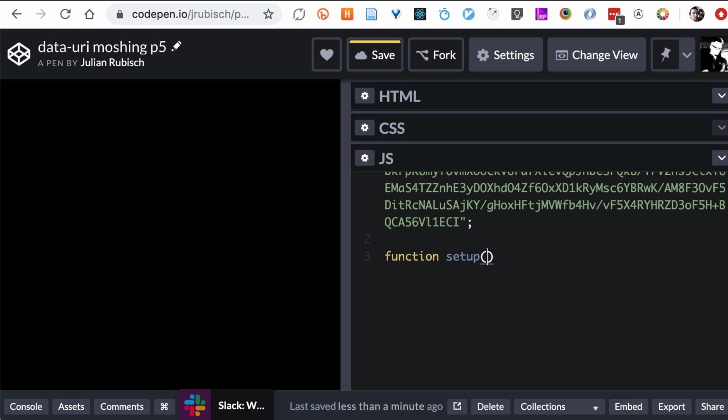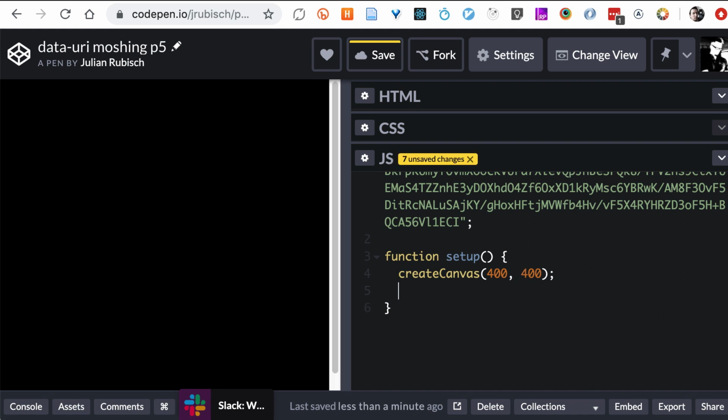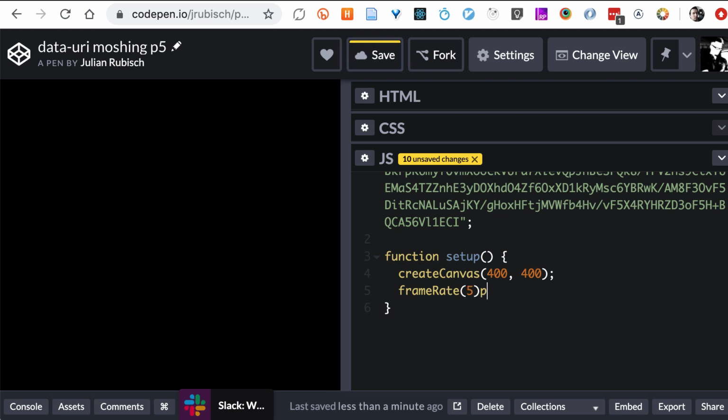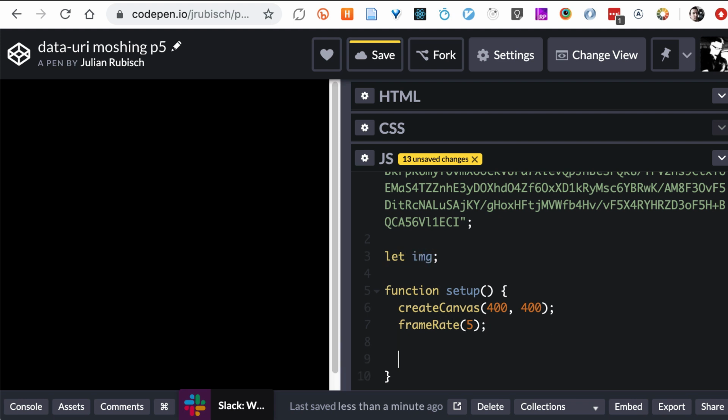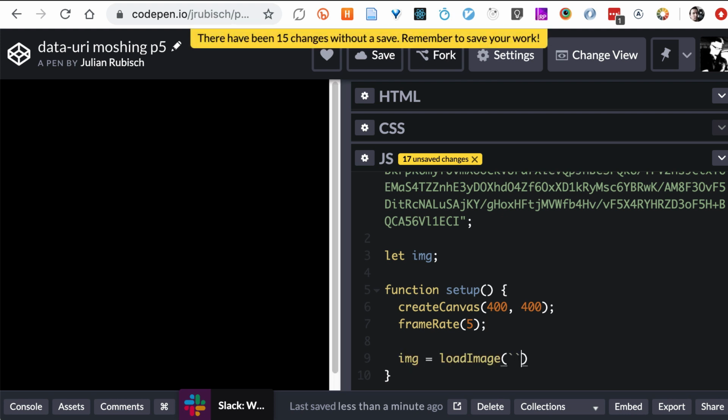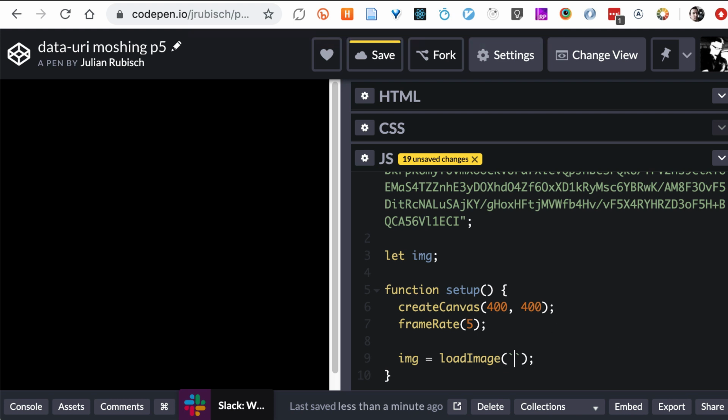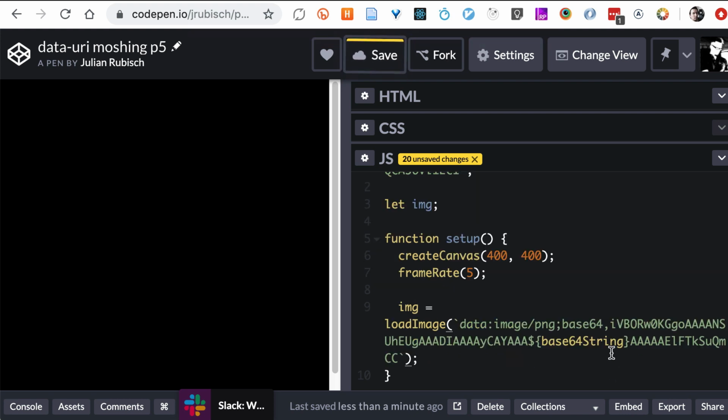We're going to start this example by setting the p5 setup and draw functions. I'm deliberately setting a very low frame rate here, so you can easily observe what's happening. Using loadImage, let's load the image into a variable. By trial and error, I've isolated the parts of the string that do not change, that appear to be the header and footer of the PNG stream.